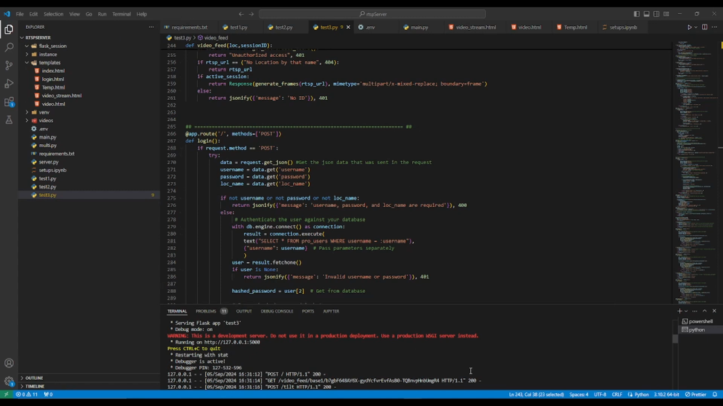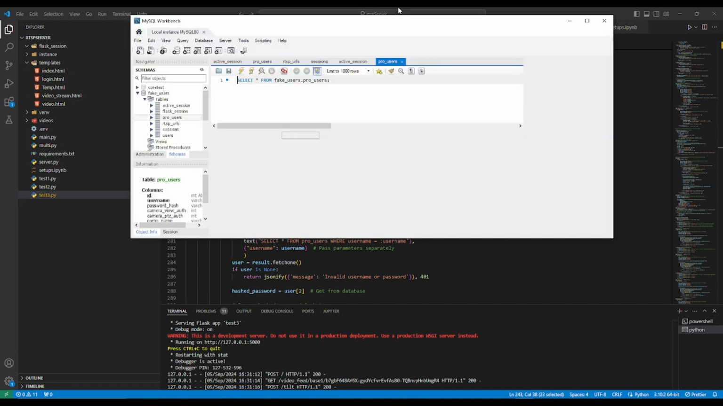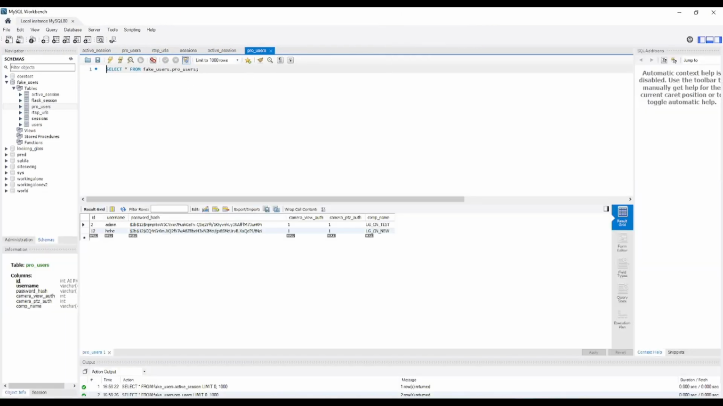Now we're going to talk about the database, because none of this is possible without the database. So let's take a look at this.